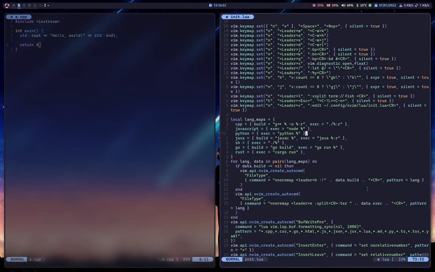And I have that for a bunch of other languages. As you can see, JavaScript doesn't actually have a way to build, I guess. So I just have an execute function, and this for loop just goes through and it says, given the file type, I want you to make that command, like normal remap or something.